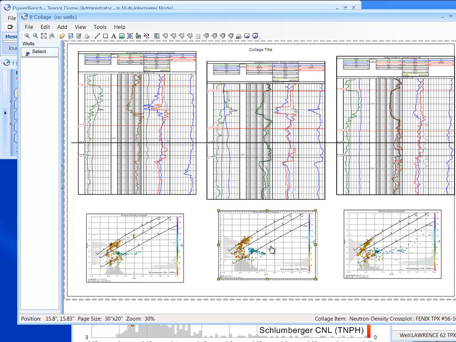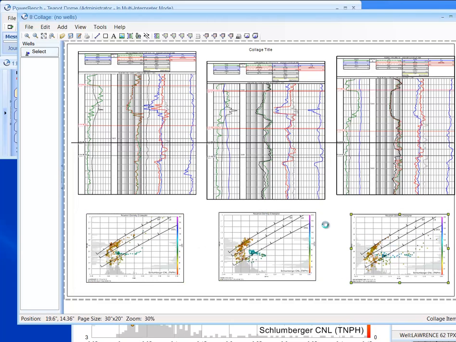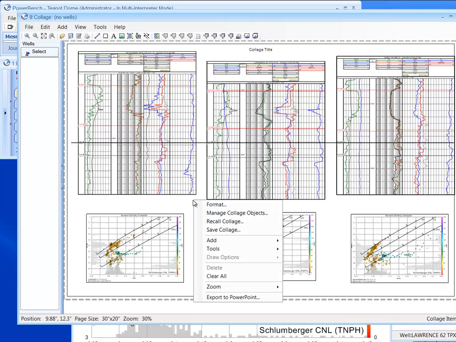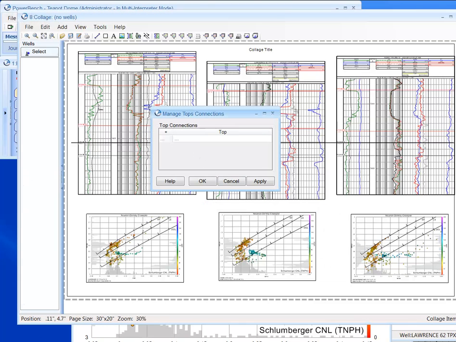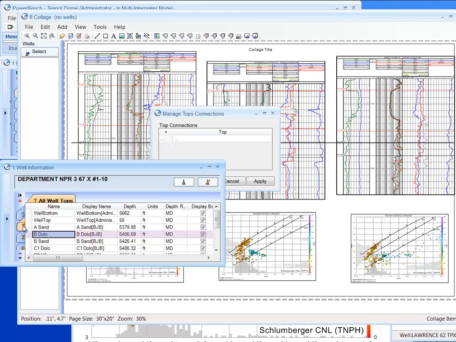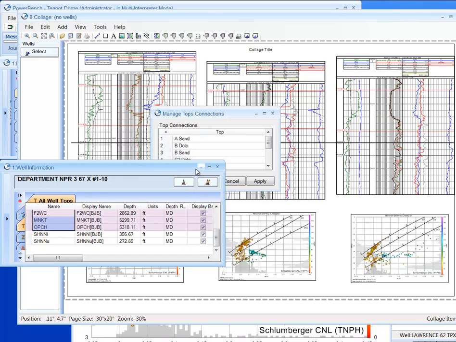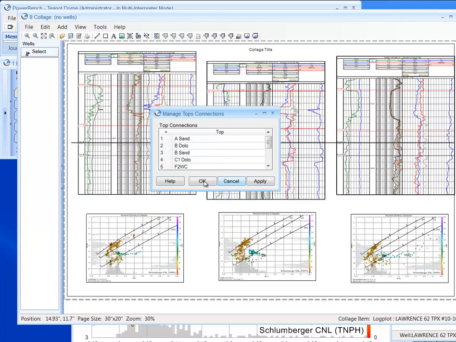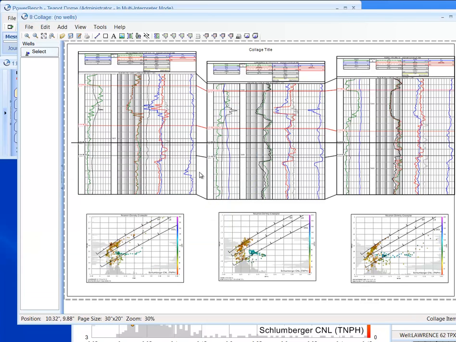So now that I've done that, I can then color into zones. Tools, I can connect my tops, and once again go to my well information, go to my tops, and select all of these, click OK, and here I've just hung on my tops.